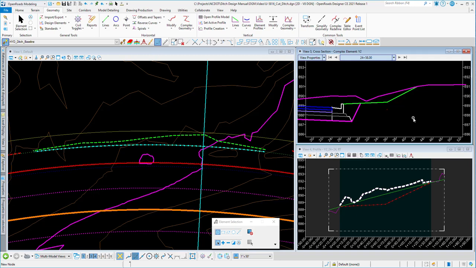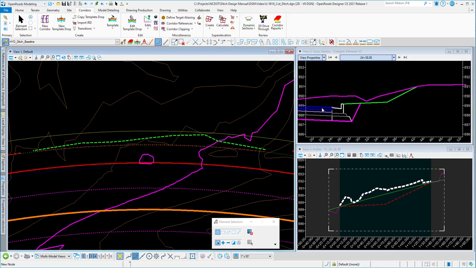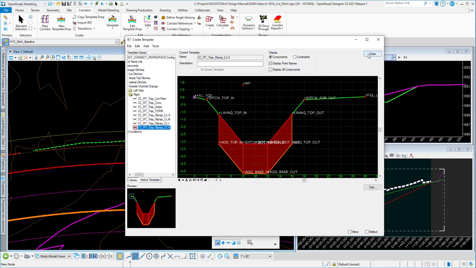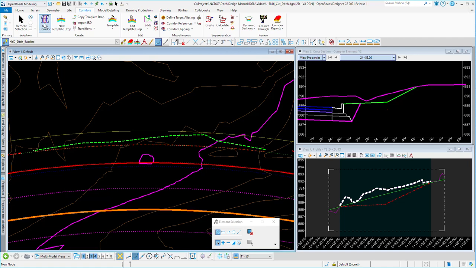The next step will be to create a corridor model for the special cut ditch so that you as the designer can evaluate what the effects of this special cut ditch will be. Before creating my corridor model, I need to check to make sure that I have a template library loaded up, which I do. So now I'm ready to create the corridor.